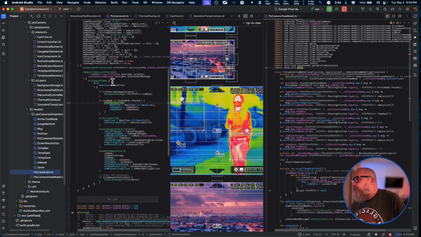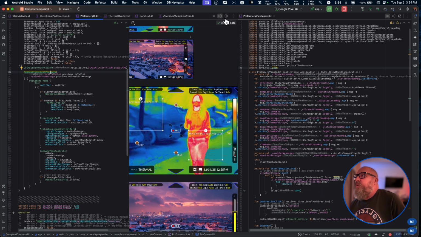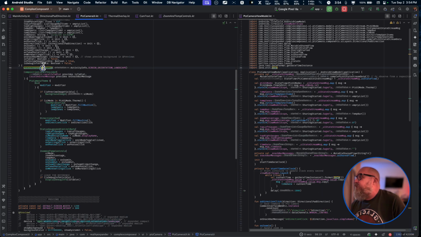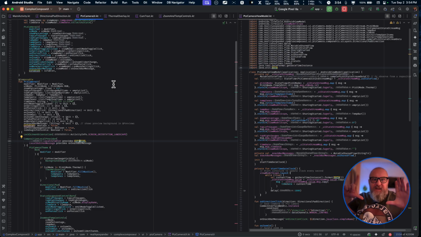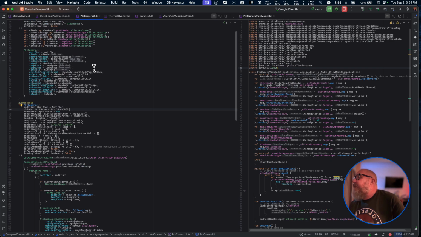So here's the other thing I want to show, this composition local provider. We've got the lock screen orientation here, which is appropriate for this particular use case, because we only wanted it in landscape. We didn't want to do the portrait. But then you have passing down is tablet. So we have to figure out what the size of the screen is, and that is taken in.